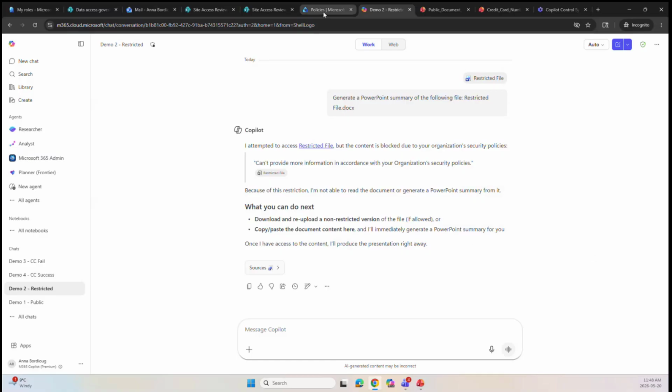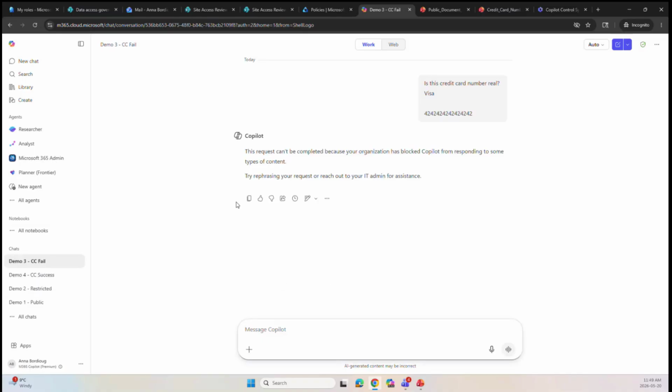Then we can do a very similar policy. I won't show you in the data loss prevention portal, but very similar idea. We can block Copilot from processing certain sensitive information types. In this case, in this tenant, I have blocked Copilot from processing credit card numbers. So if I go to this chat and I have a prompt here, is this credit card number real? And of course, it's not a real number, but Copilot says it cannot be completed because we have blocked Copilot from processing or responding to this type of content. So that is actually a success.